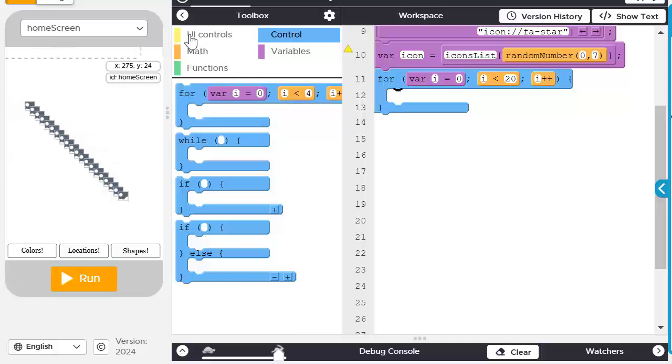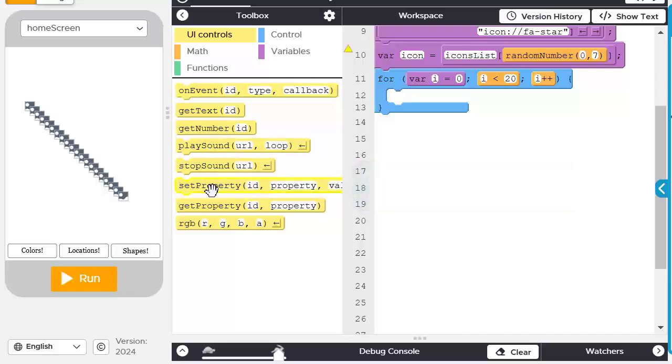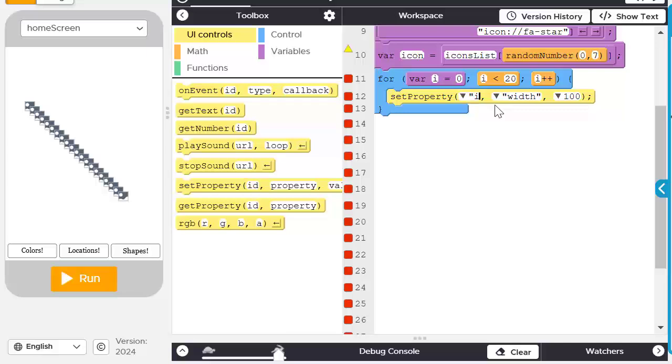We need to set property for each one of these. So we're going to grab a set property, and here's the little thing that we saw before. We're going to type the word icon inside quotes, then on the outside of the quotes, touching the quote, a plus, and then I. Okay? So the first time it goes through, it's going to do icon 0. The second time it goes through, it's going to do icon 1. The third time, it's going to do icon 2, all the way up to icon 19. And then it'll add one more, it'll get 20. 20 is less than 20 will be false, and so it will not run this then.